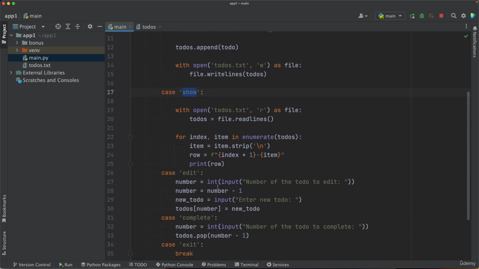Now we still haven't implemented the changes in the edit and the complete cases. So these are still not connected to our text file. They are not connected to our actual data.